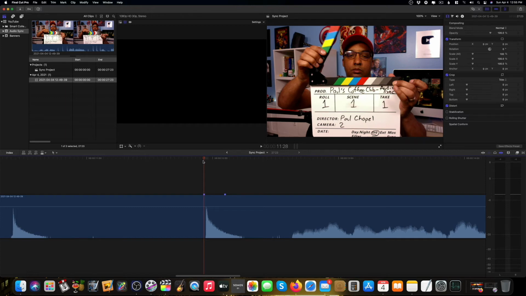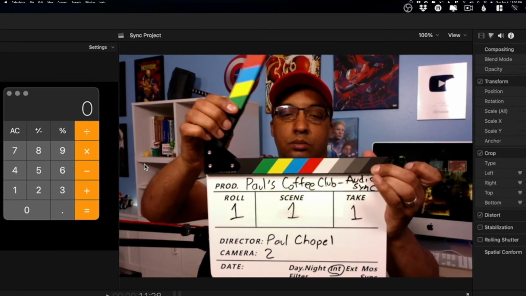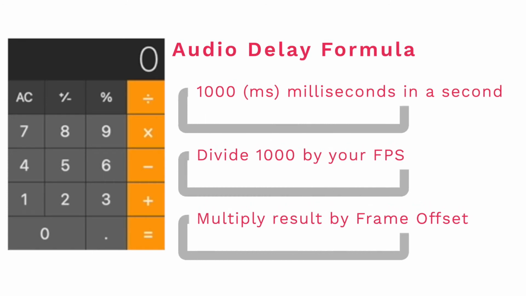Now, next thing we're going to do, I'm going to go down here to my calculator and open it up. So here's the audio delay formula that you need. There are 1,000 milliseconds in a second. So what you're going to do is put 1,000 into the calculator and divide this by your FPS. My FPS is 30. And this is the result.